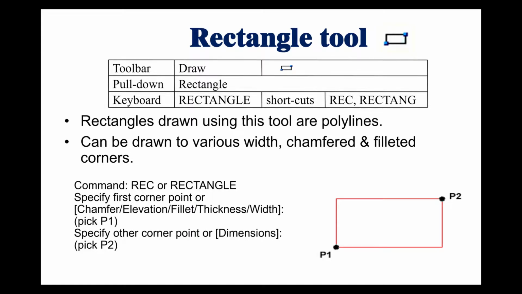The next tool is the rectangle tool. Now, one way of drawing a rectangle on AutoCAD is by drawing 4 lines using the line tool. However, there is a faster and easier way to do this, which is to use the rectangle tool. The rectangle drawn using this tool is actually a polyline. So therefore, it is more flexible and can be drawn with various width, chamfered, and fillet corners.